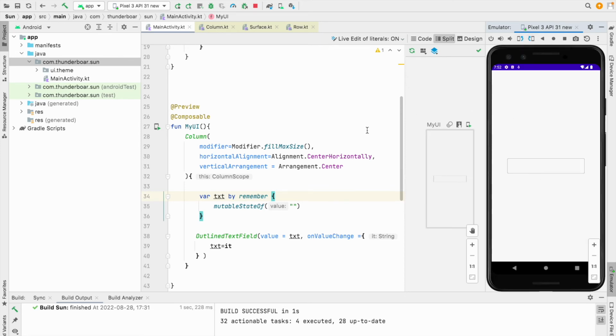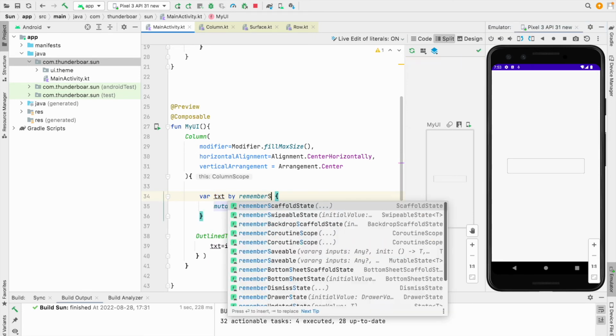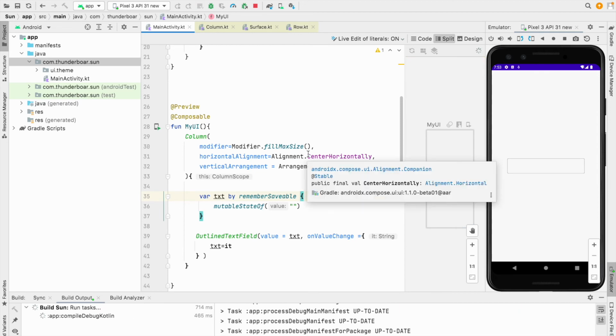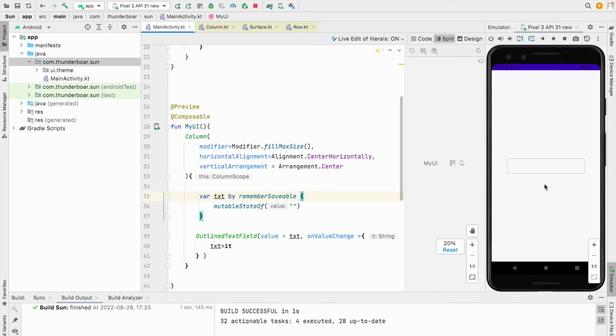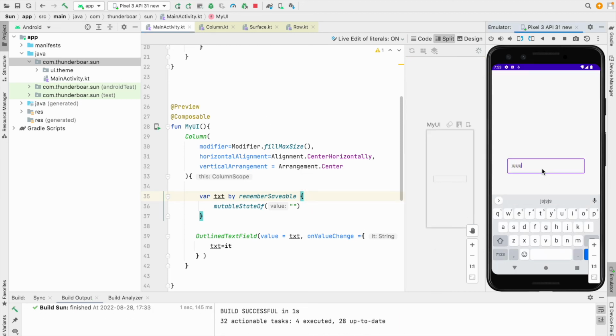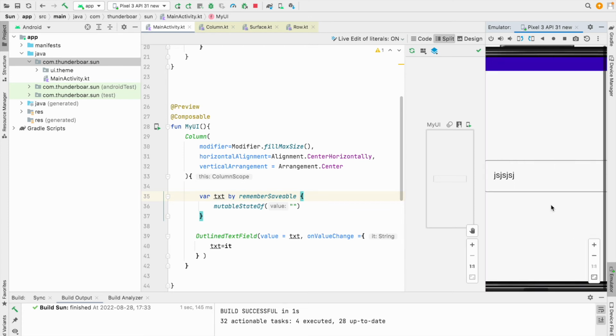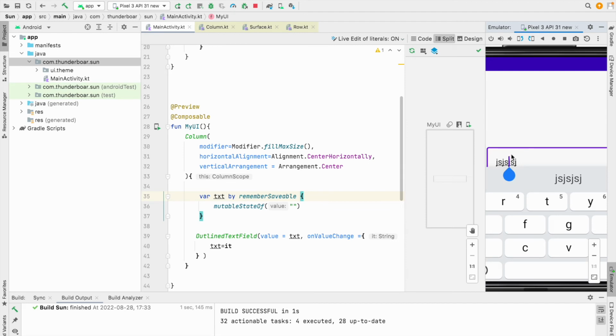That's because of the configuration change. If you want to keep the value after the configuration change, we have to use rememberSaveable. I press Option Enter and choose rememberSaveable. Now I run the application. I type and now I try to rotate my device. You can see after the rotation also, if you zoom in, the text is still appearing here, right?